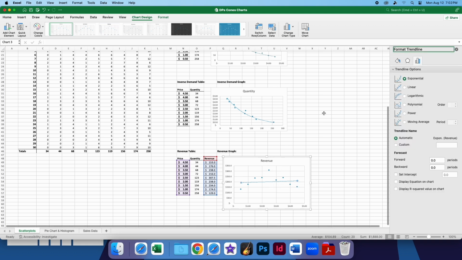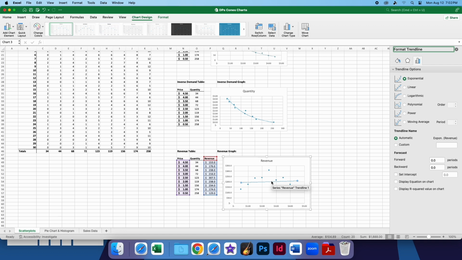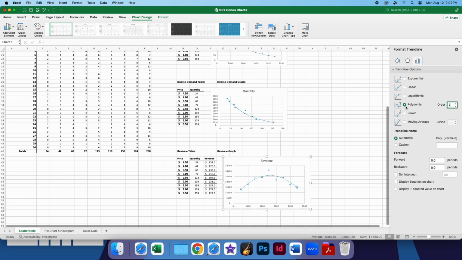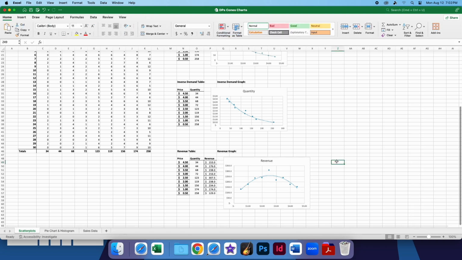So if you want to change that and get more options for our trend line, you'll double click on the trend line itself. And over here on the right hand side, you'll see there's some options. The one that we want is going to be polynomial and order 2. So you can change this, and that's just a mathematical formula. Polynomial, order 2, and then you could talk about some other things here if you'd like. But for the basics, that's what you want there.